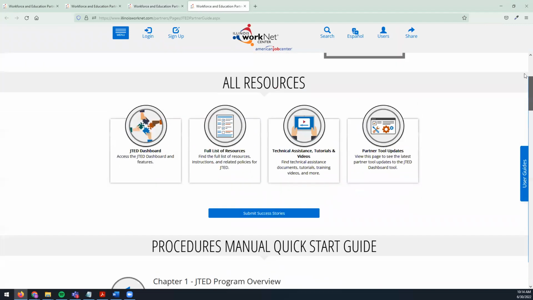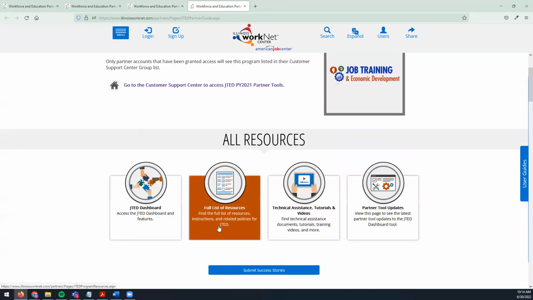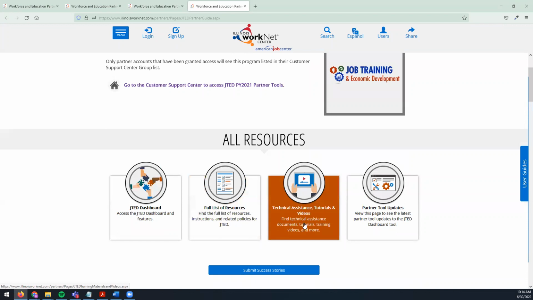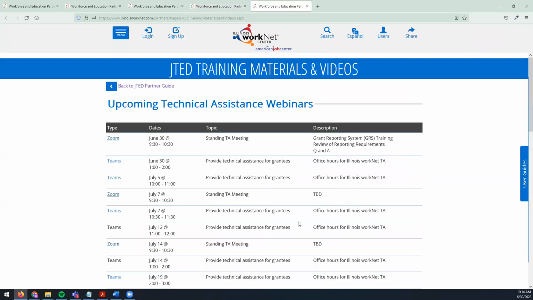On that partner guide, you'll see a full list of resources, and then technical assistance, tutorials, and videos. So you can go on that link. And then for today, for our technical assistance session, it's this link right here. So you can just access all this information. It's on this page. So right here is the link.